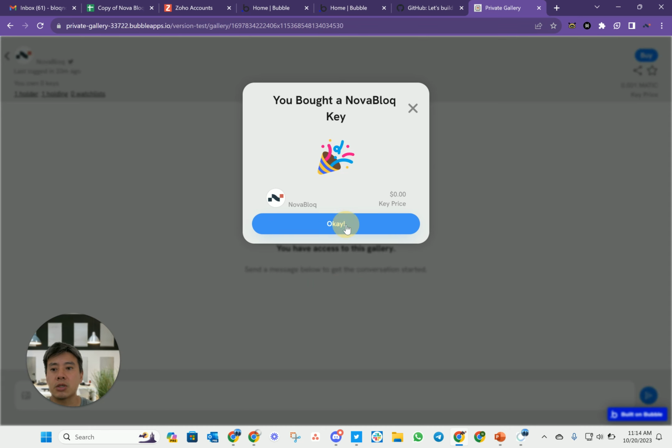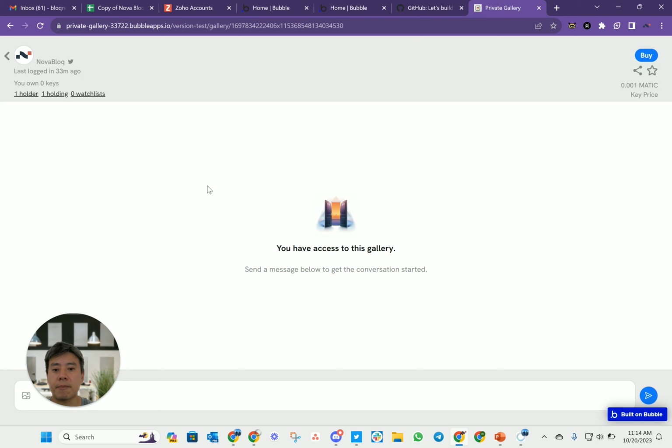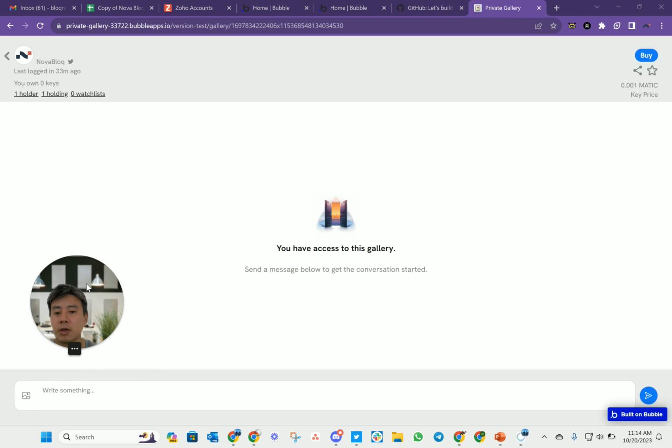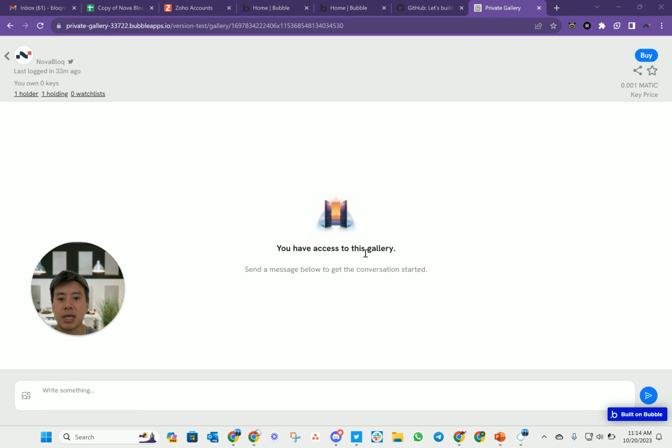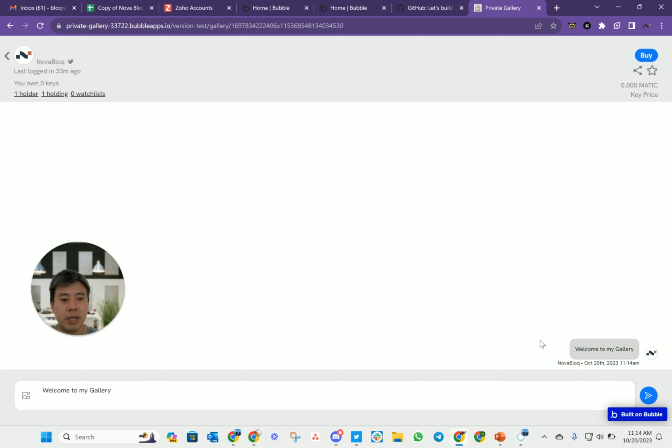This is cool. So we purchased a key on-chain. We now have access to this gallery, and we can start to type things, right? So welcome to my gallery. There we go. Welcome to my gallery. Very cool. So we're going to step back out.